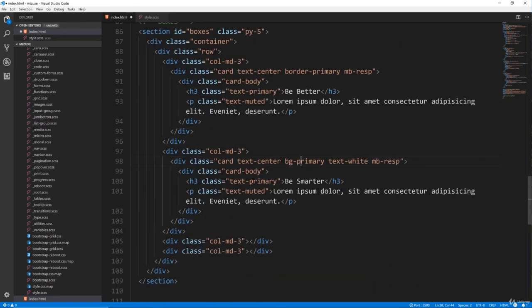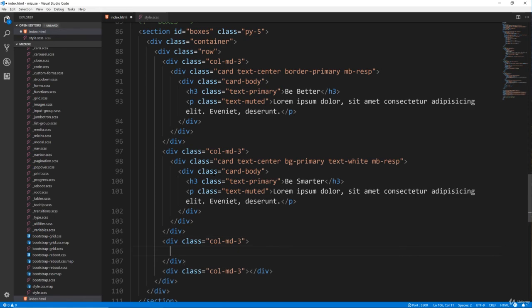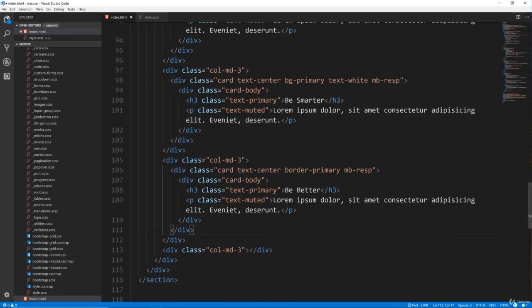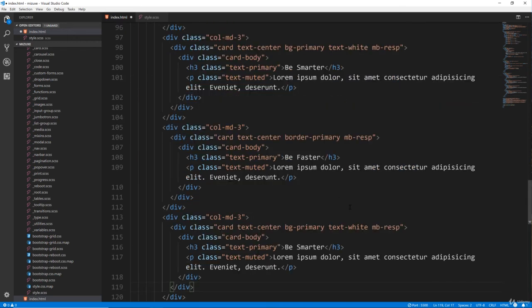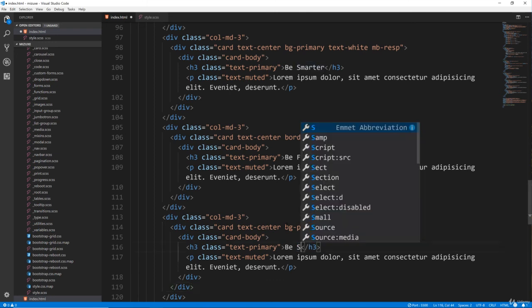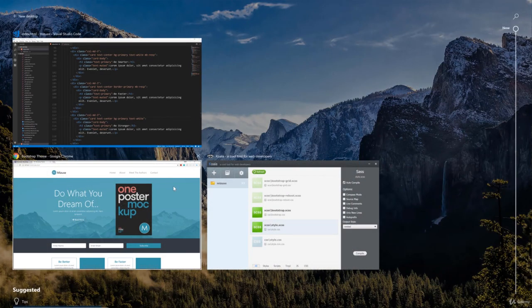The next one I want to be the light color, so I'm going to copy the first card, go down to here, paste that in, and we'll change this to, let's say, "Be Faster". Everything else, I believe, can stay the same, because we want the border-primary and so on. The last one, I want to have the background primary. So I'm going to copy the second card and put that in here, and let's change this to "Be Stronger". And this one, we don't need the mb-resp because it's the last one. So let's save this and see what it looks like.